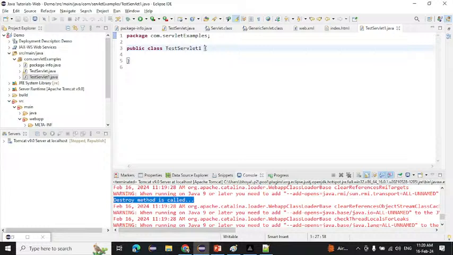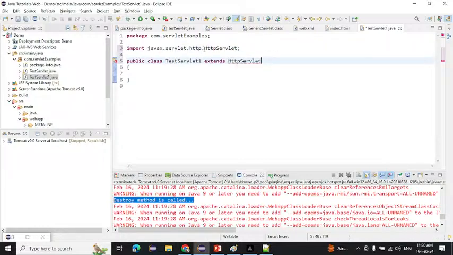I click on finish. Now I want to create a servlet. What do we need to do with the help of HttpServlet? What do we need to do first? Extend HttpServlet.